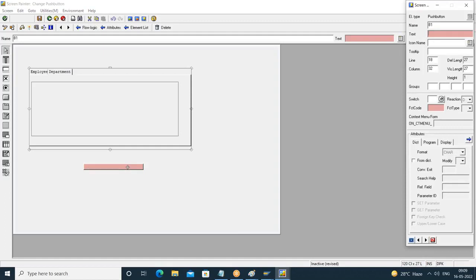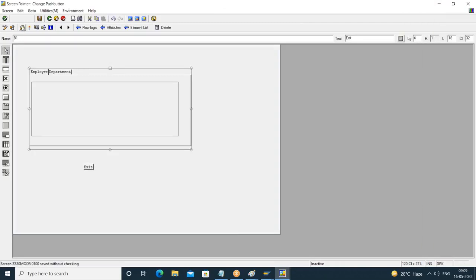Okay, let me take one push button for exit. I'll give the name as B1, text as exit, and function code FC3. Okay, let me save it. Check for the syntax. That's all.